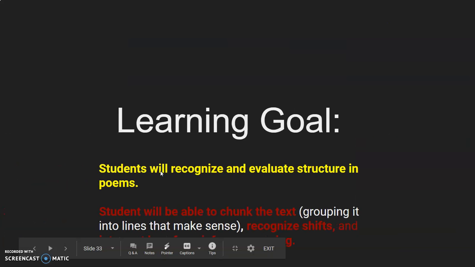And so understanding the structure of poetry will help us to get meaning. So the learning goal for today is that students will recognize and evaluate structure in poetry. So you'll just be able to recognize it. You'll be able to say, this is a stanza. This is a meter. This is the type of meter in this particular line.